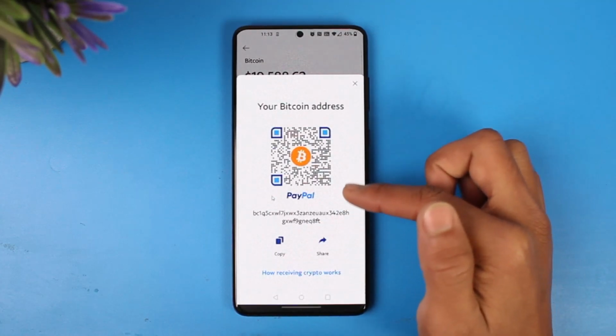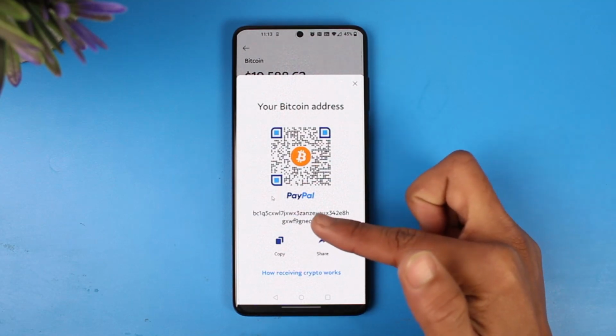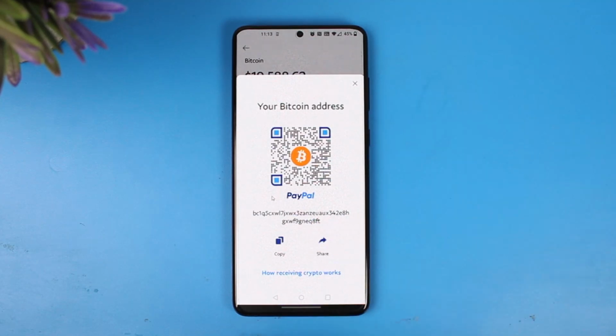And then here you'll see your Bitcoin wallet address. Just make sure to copy this wallet address. Now it depends upon from where you're sending to PayPal. If you're sending over from Coinbase, then you have to paste the wallet address on Coinbase and then send Bitcoin from there. If you're sending it from Binance, from Robinhood, from any of the other cryptocurrency applications as well, you want to make sure to simply paste this wallet address over there, and then they will be able to send it.